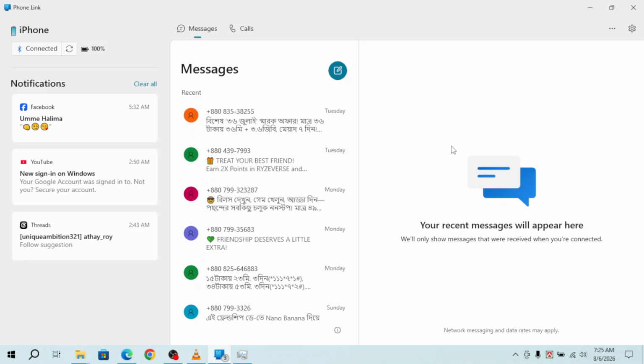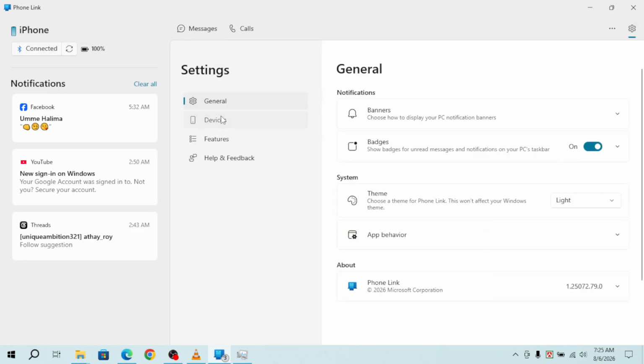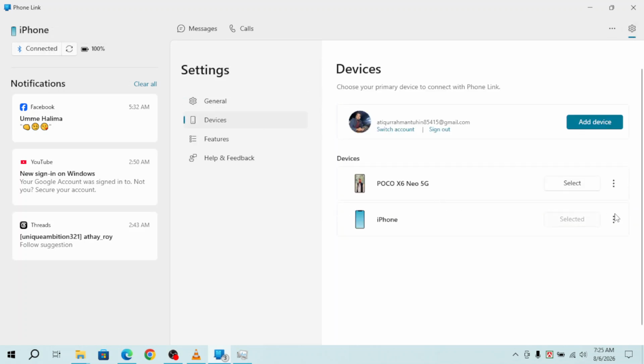If your phone is currently connected, you'll see its status on the main dashboard. Open the Settings menu inside Phone Link and find your connected device. Choose the option to remove or disconnect your phone. This immediately stops Phone Link from syncing with that device.